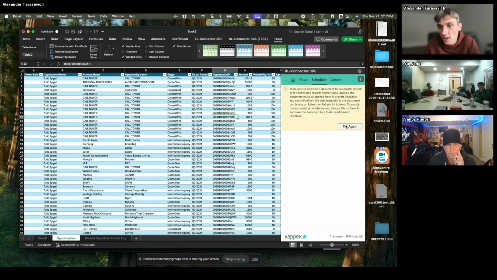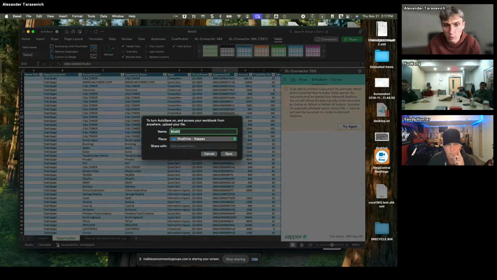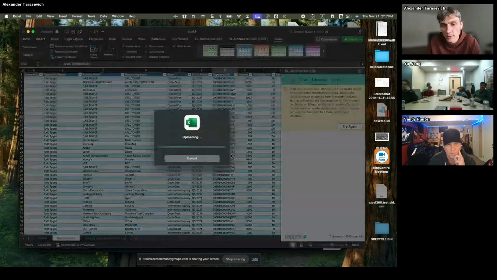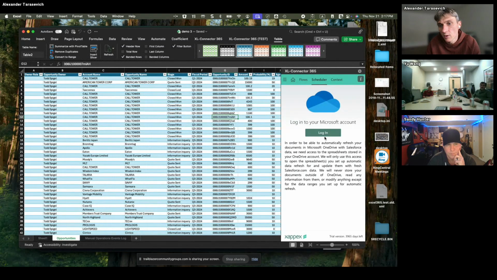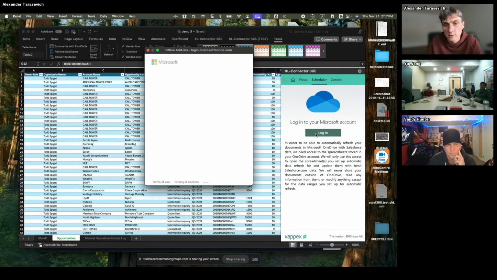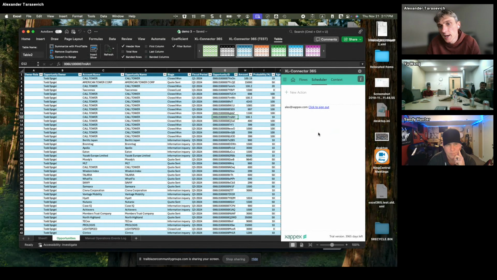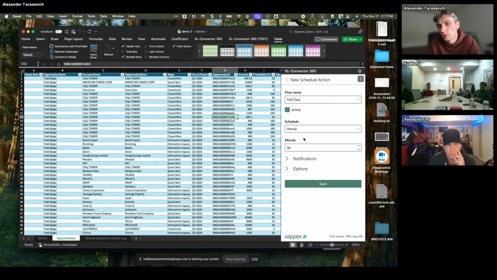It keeps the data fresh, and people can just open a sheet and take a look at the data. Right now, I need to save this sheet to SharePoint. Let me do that, otherwise it won't be able to access it. I'll click on try again. Now it will ask me to log into my Microsoft account because it needed this access. And that's it.